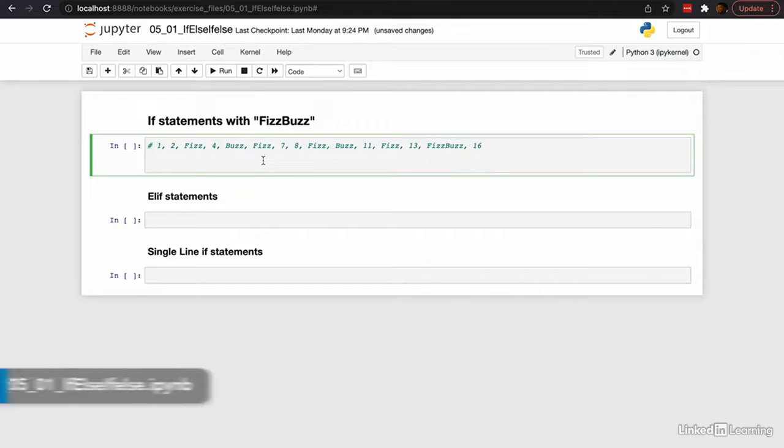Here's a classic problem in programming. Iterate through the numbers 1 through 100. If the number is divisible by 3, print fizz. If the number is divisible by 5, print buzz. If the number is divisible by 15, print fizzbuzz. Otherwise, just print the number. So the sequence looks like this: 1, 2, fizz, 4, buzz, fizz, etc. So let's write this in Python.